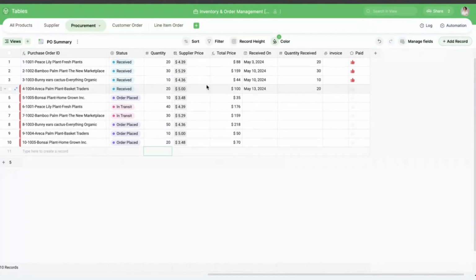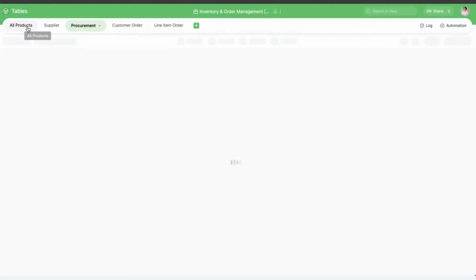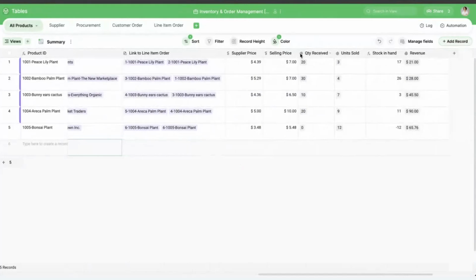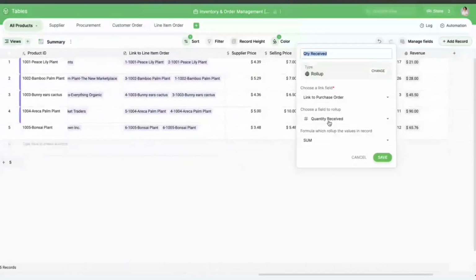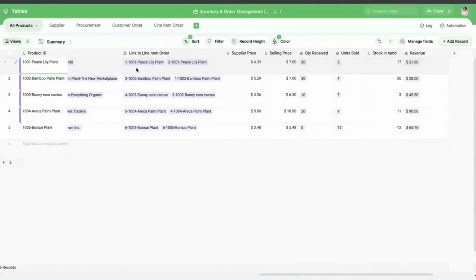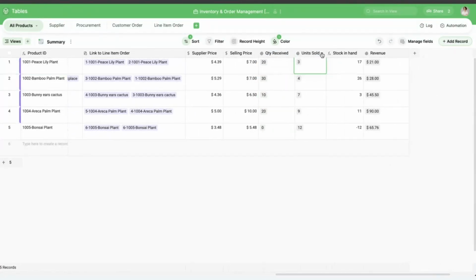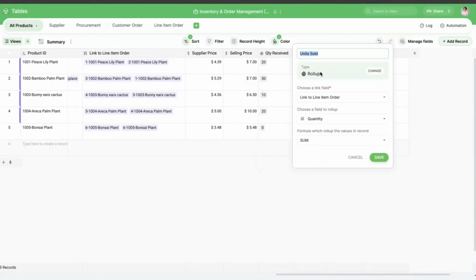I can see the total price here, right? And I also can see the quantity received in the products table. So what I'm doing is I'm summing up all the quantity that I received for this particular product, in this case, Peace Lily plant, and I'm mentioning it here. The other thing that I also can see is the units sold. This is again a roll up which I have taken.